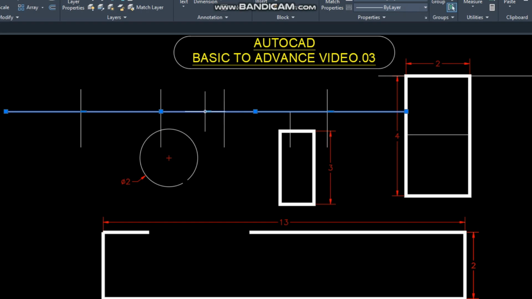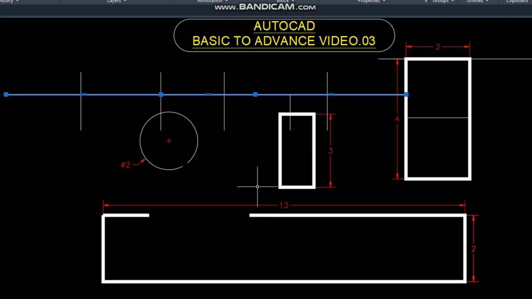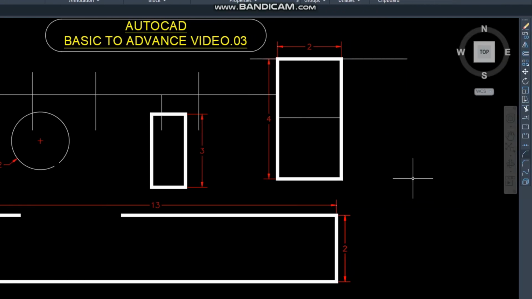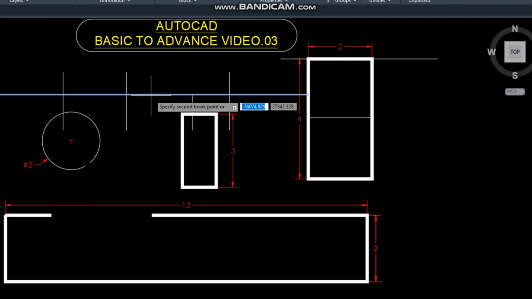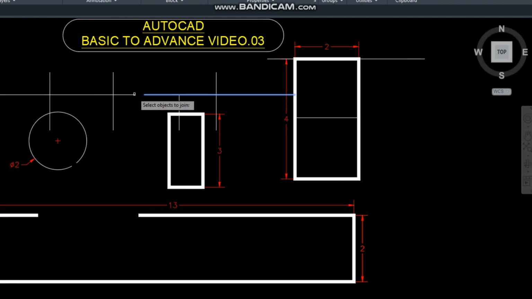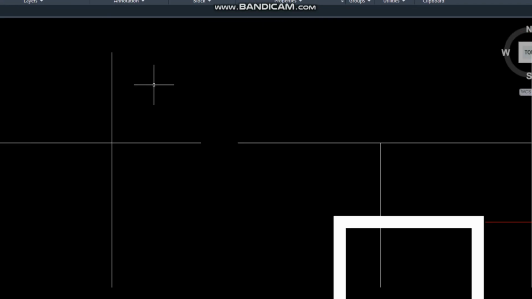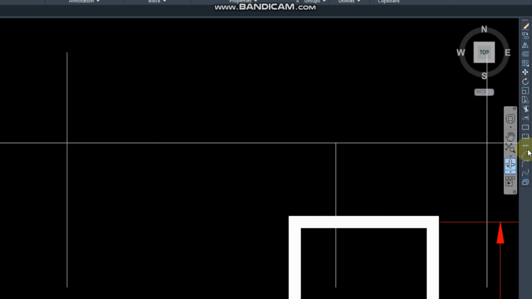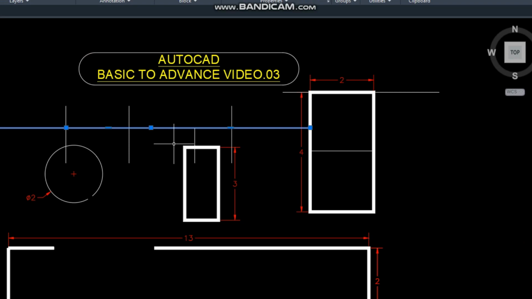But the most important thing is they must be connected, so there is no gap between them. If there is a gap between the objects, then it will not join. The gap means if there is a break, suppose this one, then these two lines will not join. If I click this line and this line, they will not join. Why? Because they are not connected. They must be connected at the point, then they will join. Suppose they are connected. When they are connected to each other, you can join them. Select at once, and now you can see it is connected.